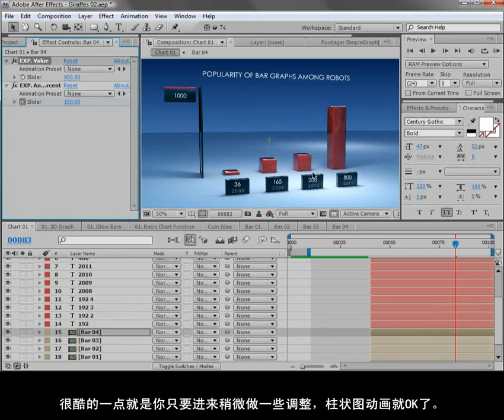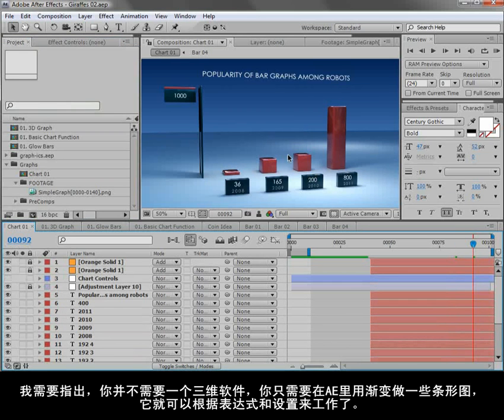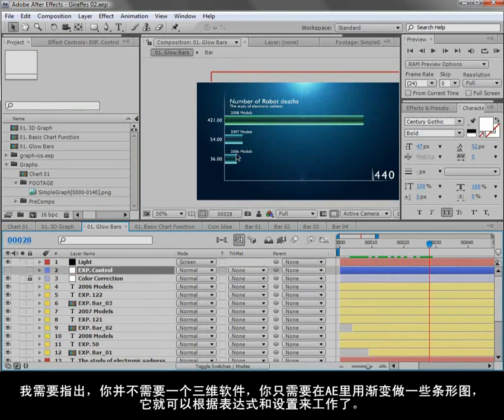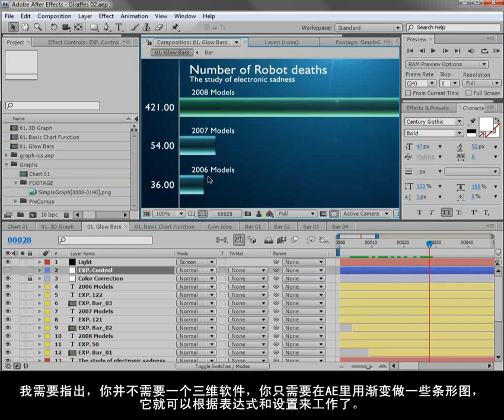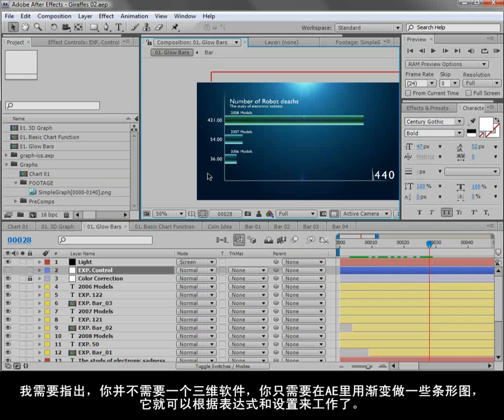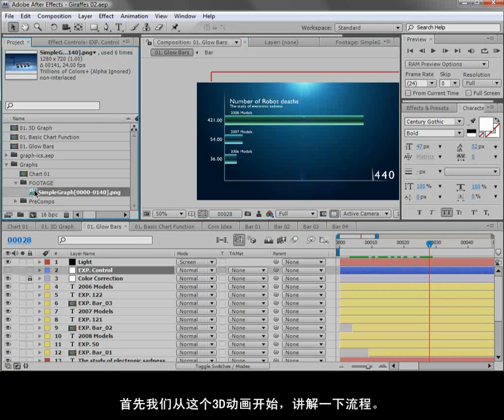So the very cool thing is you can just go in here, make a few adjustments, and your bar graph animation is all set to go. I'll also point out that you don't need a 3D program. You can actually create just some bar graphs in After Effects with a few gradients, and that will work just the same with all of the expressions and setup. So first of all, let's get started with the bar graph from the 3D animation and walk through the process of setting it up and everything you need to know.